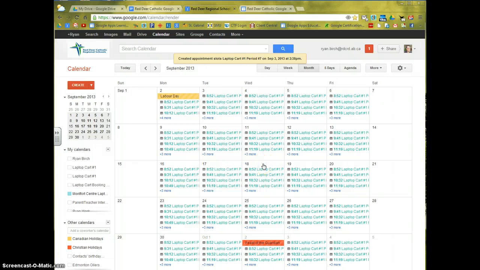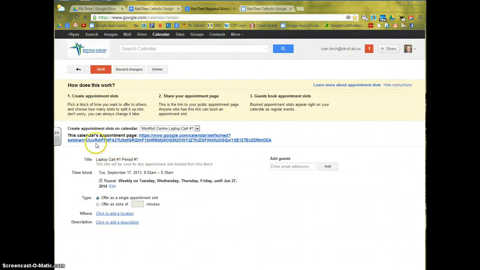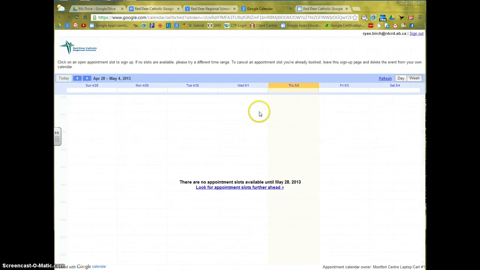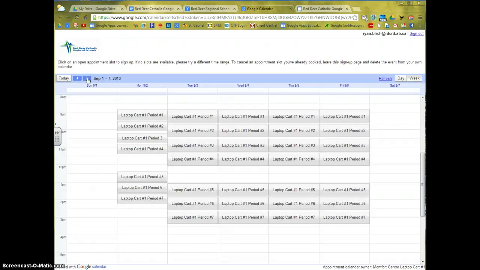Now, the fun part, booking an appointment slot or having a teacher book an appointment slot for that resource. By clicking on any event or any appointment slot, then clicking on Edit Details, you'll be shown a link that says This Calendar's Appointment Page. If you click on that link, your calendar will show up, and we're going to go to September here, 2013, because we didn't have anything before that, and you'll see each of the appointment slots for that resource available on the calendar.